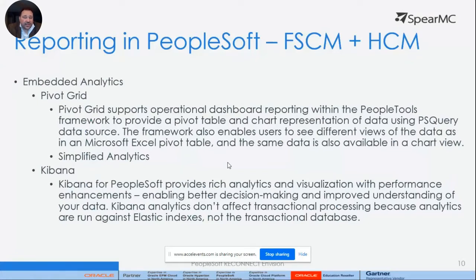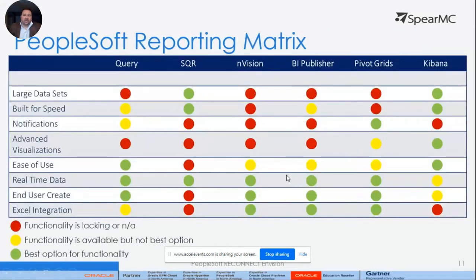This is where Kibana came in, and rather than going against the transactional database, we're going against the search indexes. So Kibana is a great way to process large amounts of data in a visual format, provide that in graphs or visualizations, and you're hitting the Elasticsearch indexes. So take all of those reporting tools, and we have them sitting in this grid.